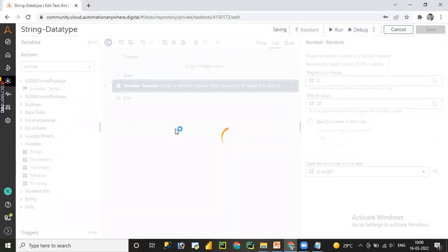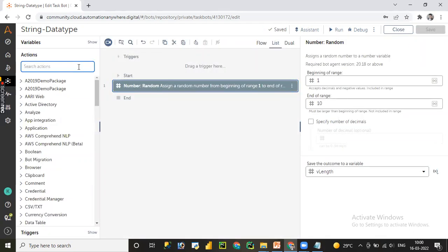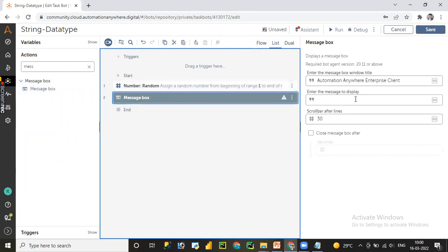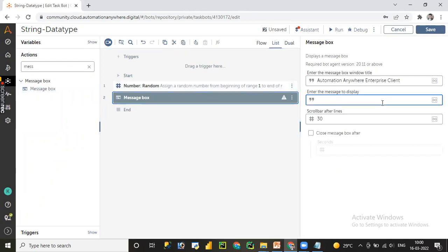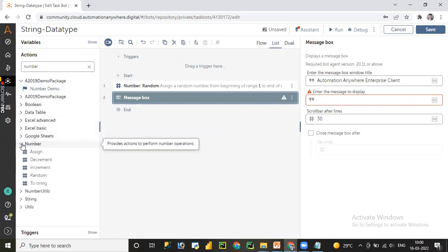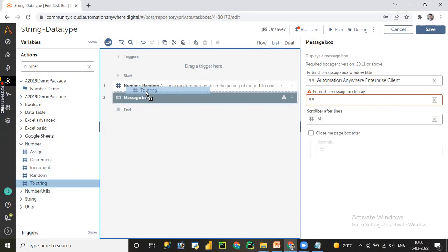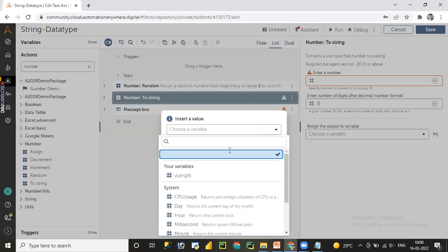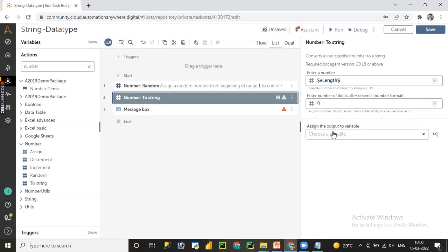Let me use a message box to display the OTP. We have already discussed that the message box only supports the string data type. It won't support the number data type. So to convert the number to a string, we need to use the toString functionality under the number package. Under the number package, you use .toString to convert from number data type to string data type, and here you provide your number, that is v length, and you assign it to an output variable prompt assignment to display.